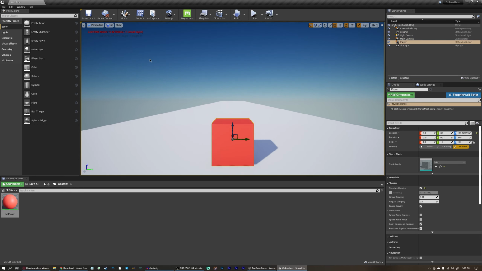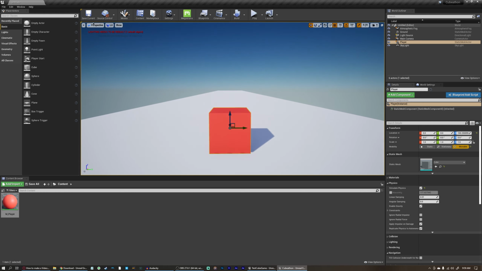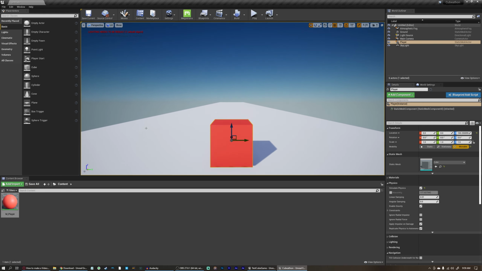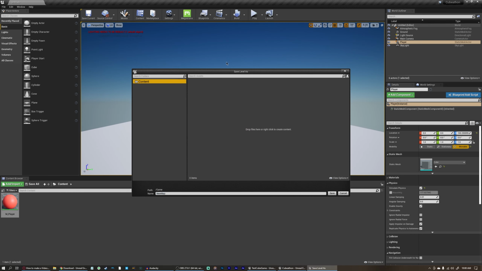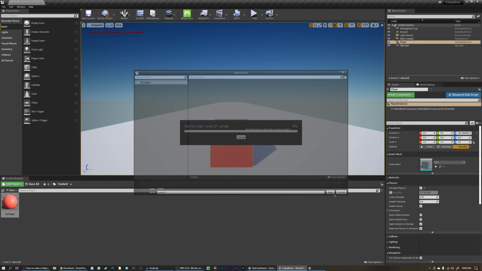And the last thing we're going to do here is we're going to save our scene. And we can either do this by coming up to Save Current, coming down here to Save All, or simply by pressing Control S. And it's going to bring up this little window here to save the level. And we're just going to save this as level_01. And we can save this in our content folder. We don't need to save it anywhere else. It's not very important right now. We're just going to hit Save, and there we go.